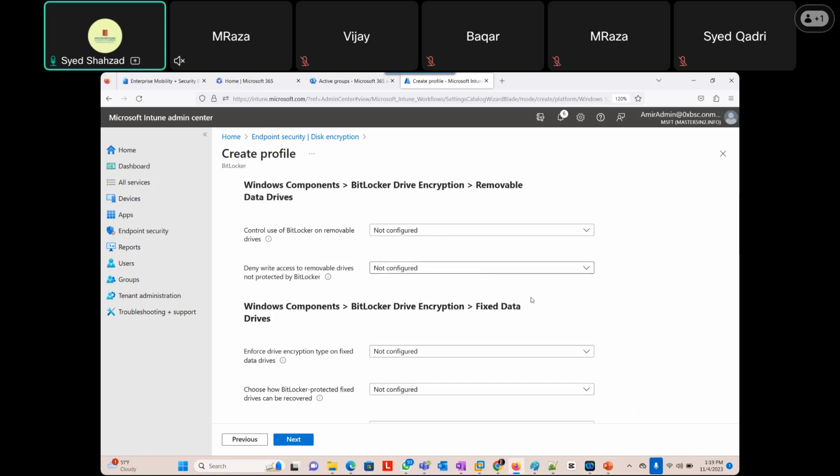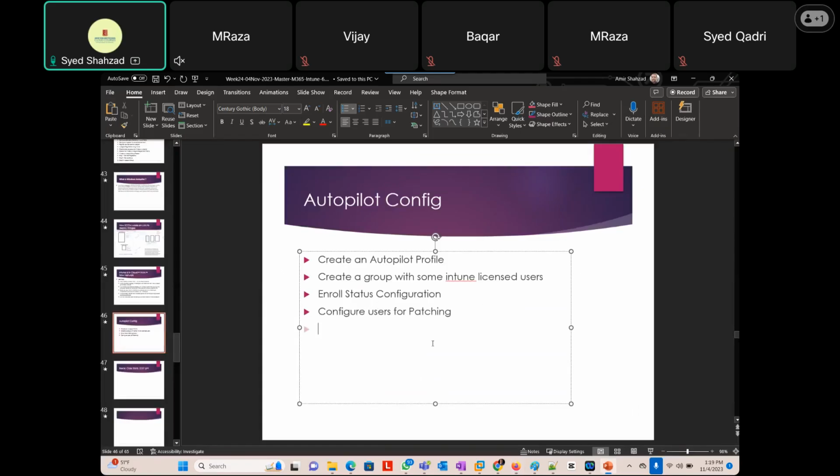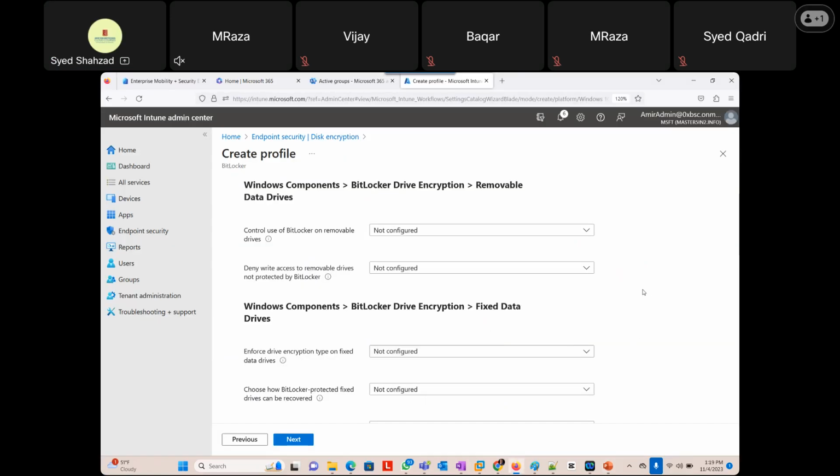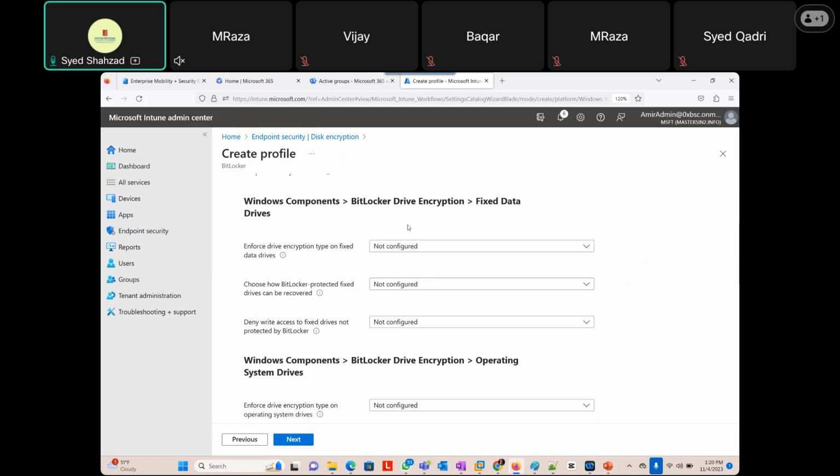So this is endpoint security and disk encryption. That's the next stage. So endpoint security, disk encryption. Control use of BitLocker on removable drives. Deny write access to removable drives not protected by BitLocker, not configured. So yeah, you can just make it a very strict environment, or you don't have to if you don't want to.